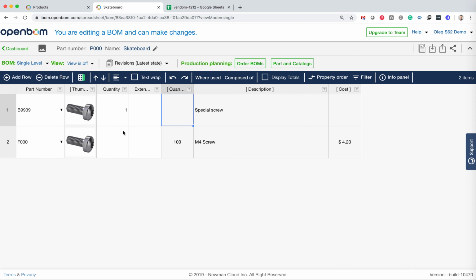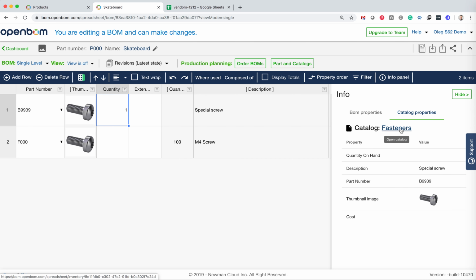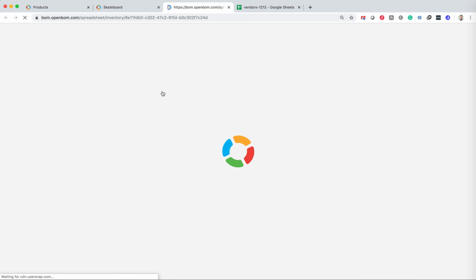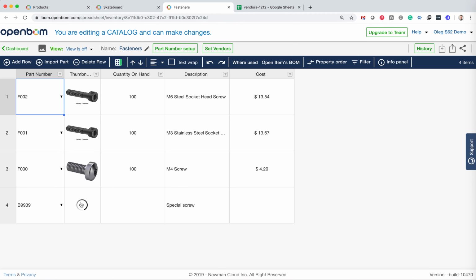So as you can see, I created this item in a BOM, but if I navigate to the catalog, I will see that now I have another item, and this is the item that I created, a special screw.